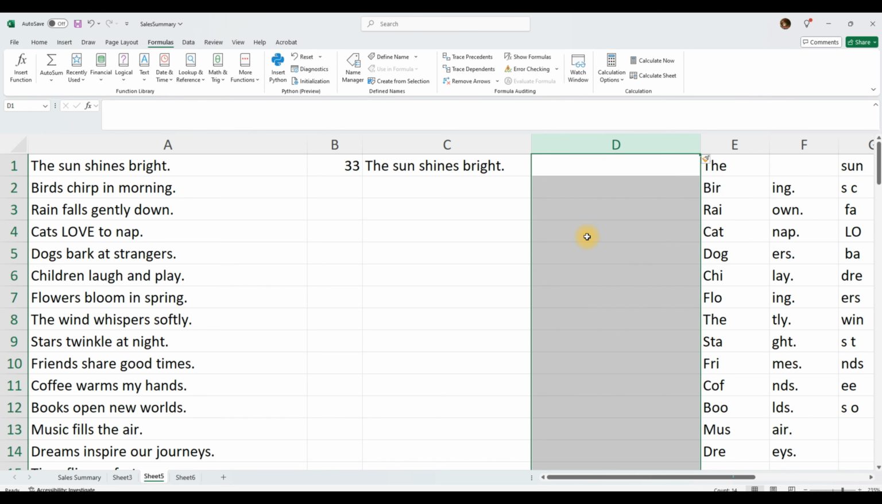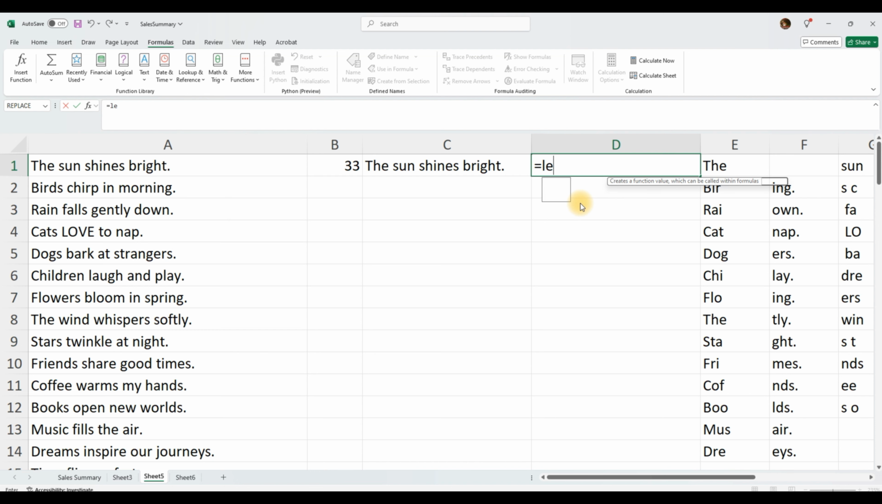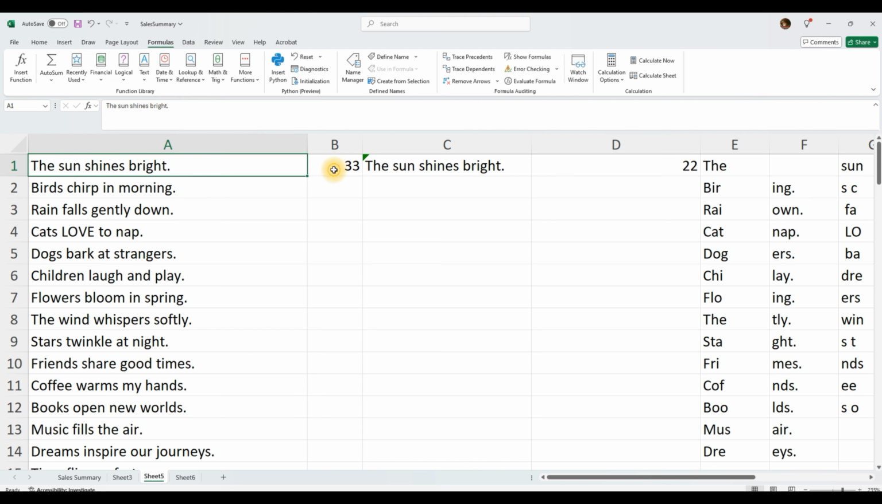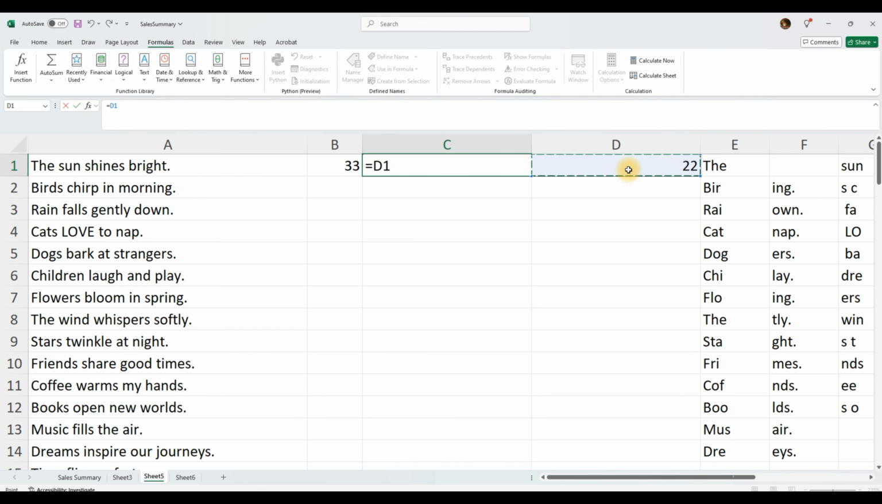Insert column and equal to length of this, length of this here. So it is 22. I put some spaces here, that was 33, and this trims those spaces and gives this number as 3.